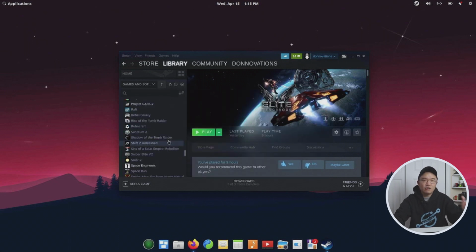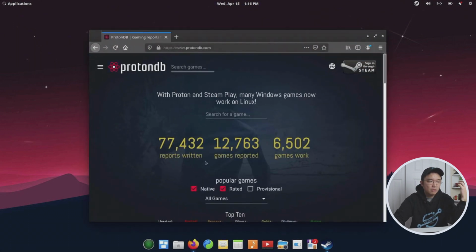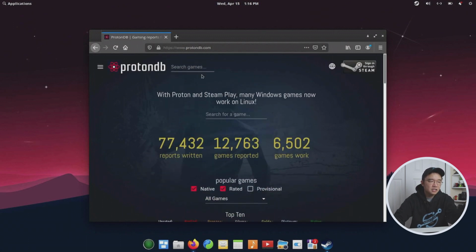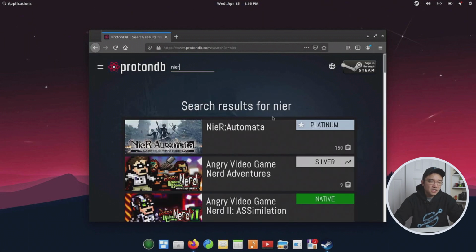Now, the first thing I usually do before I even purchase a game is check out this website called ProtonDB. ProtonDB will allow me to see if the game is going to work on Linux. So search whatever game you have and see what the rating is. One of the first games we're going to be looking into is Nier Automata. If I check out Nier, you'll see it's platinum because it's going to work right off the Linux platform.